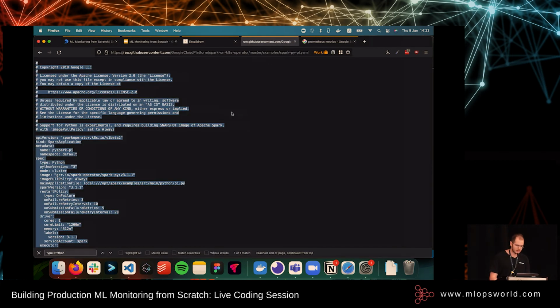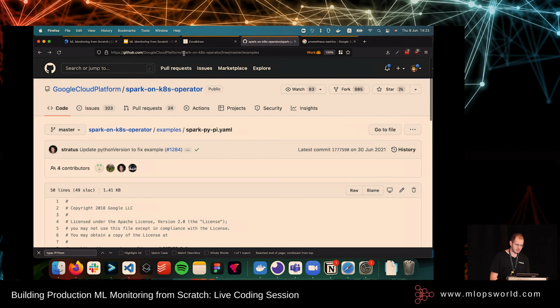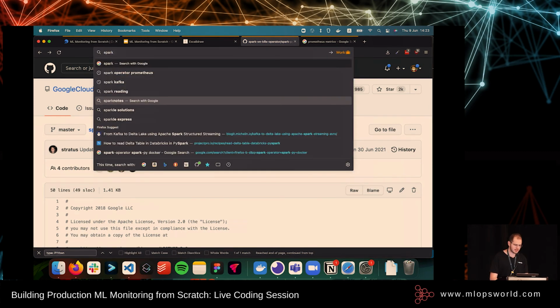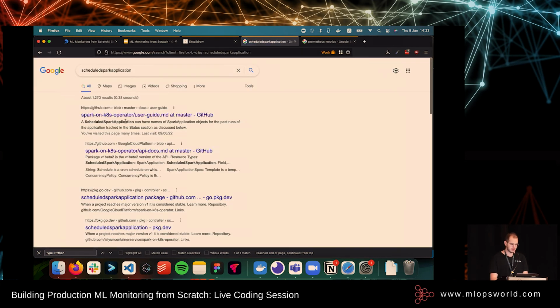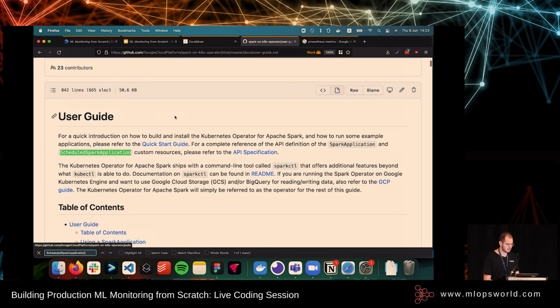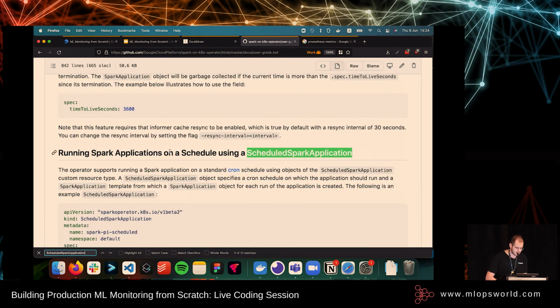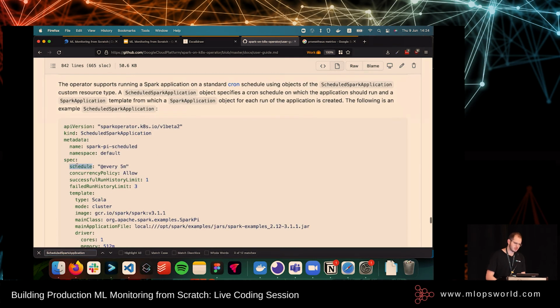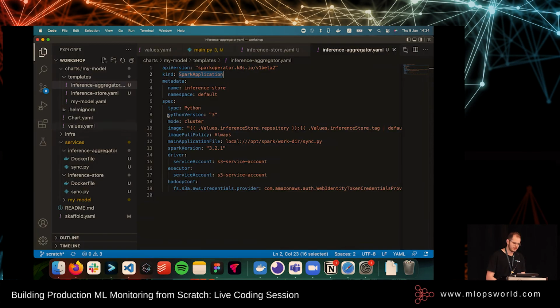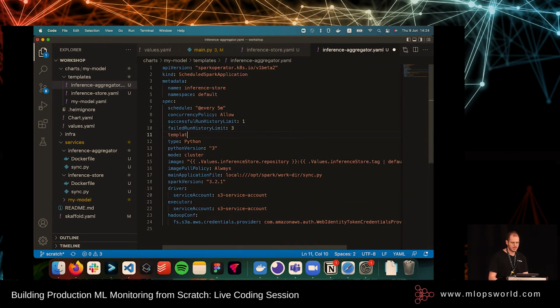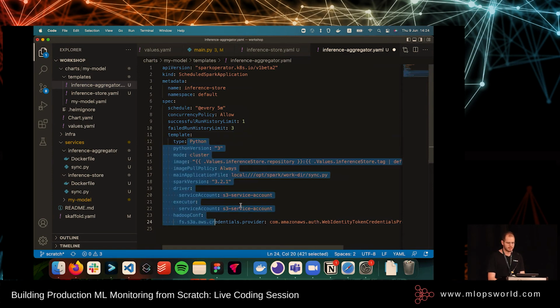And the way to do that, the Spark operator on Kubernetes has different CRDs. It's called ScheduledSparkApplication. So here we use SparkApplication, but I need to use ScheduledSparkApplication. So let's take an example. It's very similar. We just need to add this. So ScheduledSparkApplication, and then we need to add that. And then this is the actual template for the Spark application.